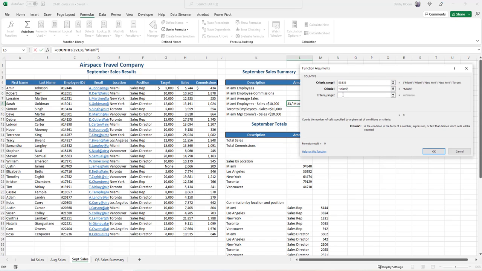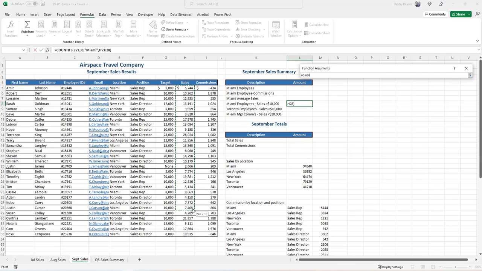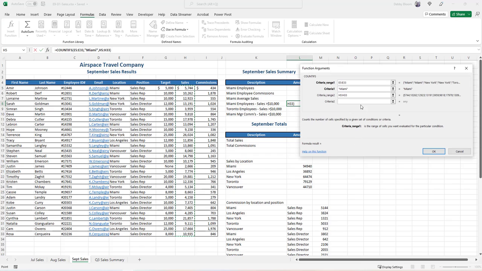Criteria range 2 is going to be the sales, so H5 to H33, and in criteria 2, double quote, greater than, shift period, 10000, and close the double quotes, and notice we have an answer of 6.